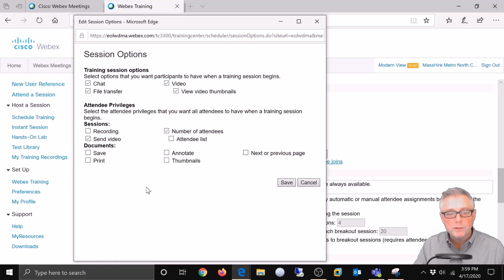You give them that ability to do that. So we're going to go ahead and leave those unchecked for now. But again, you can put them back on at a later time. So we're going to go ahead and hit save the way it is.